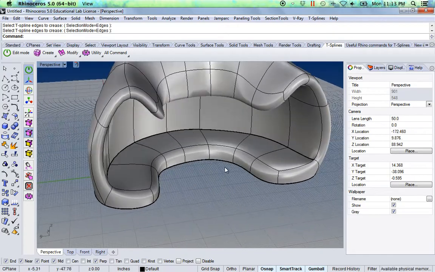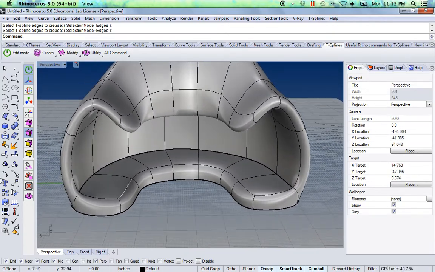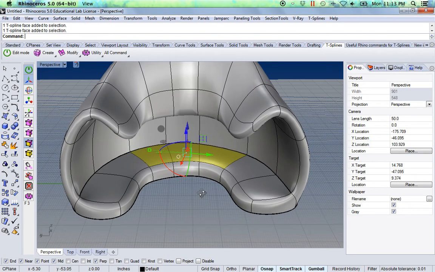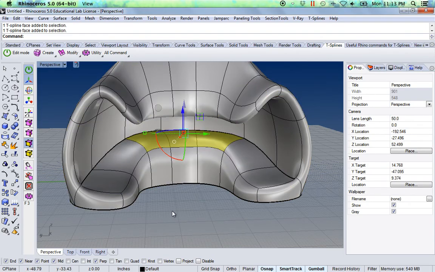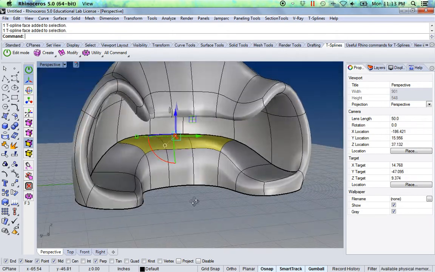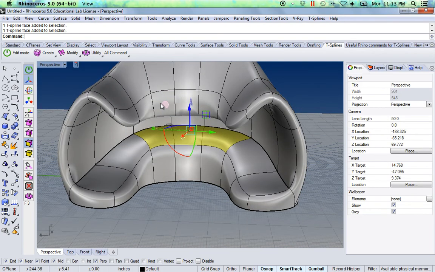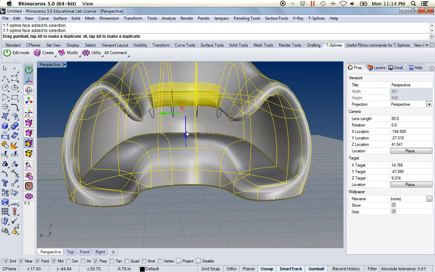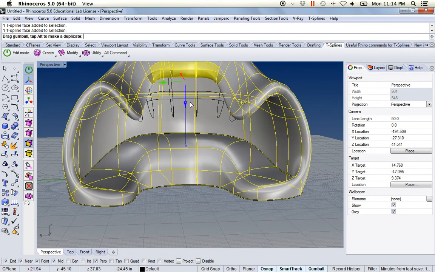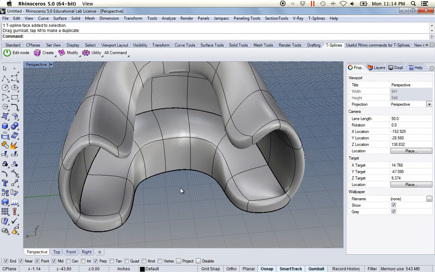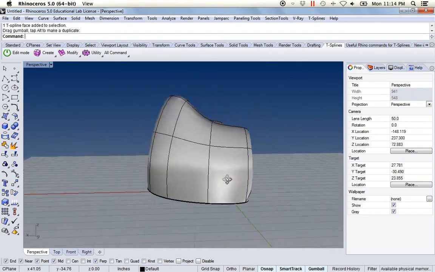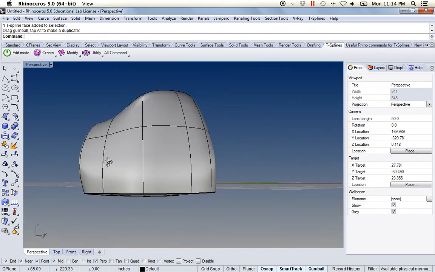I can always crease those, and I can now, if I wanted to, select certain faces and start to edit this object, just to design something in a very specific way.